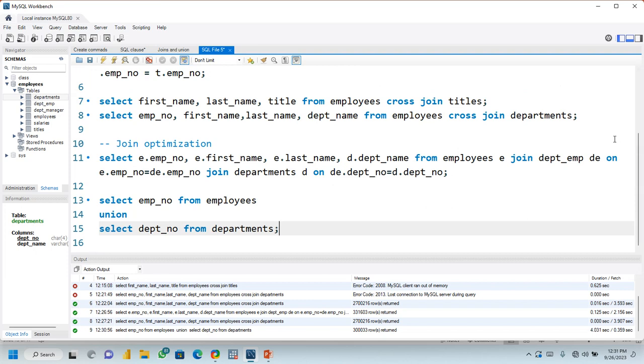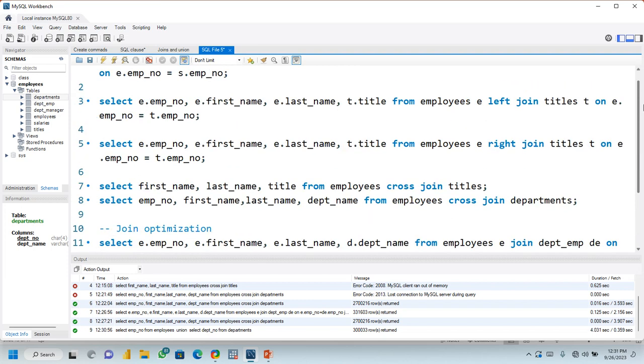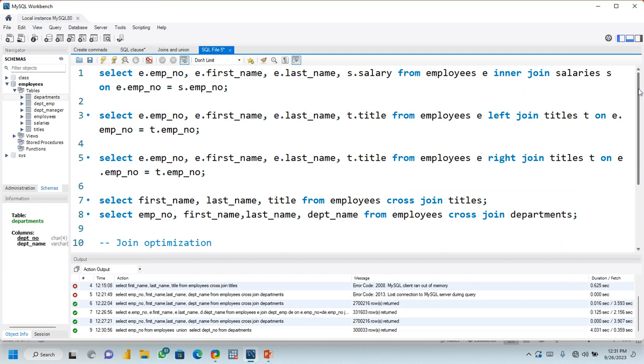Yeah, so you can practice more on the select statement, whereby you extract by the use of different joins, and that's how we go about it.